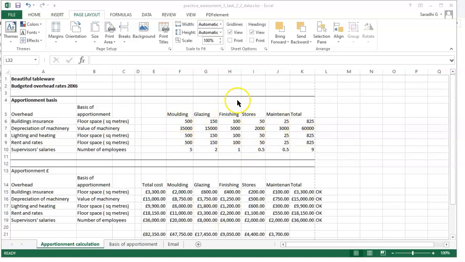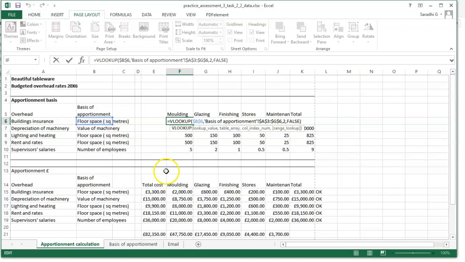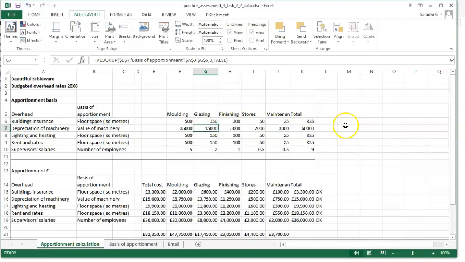So first you need to fill up the apportionment basis table by using the VLOOKUP. So there is a formula you can see. The lookup value will be the basis of apportionment, which is the floor space. Then choose the basis of apportionment table. Molding was in column 2 and the range lookup will be false. So we use the same formula everywhere, but the only thing that changes is the column number as you move along.